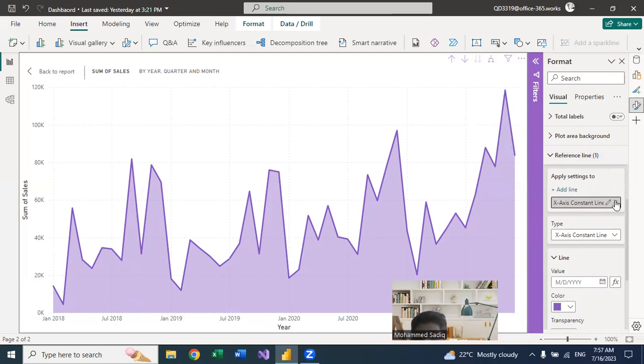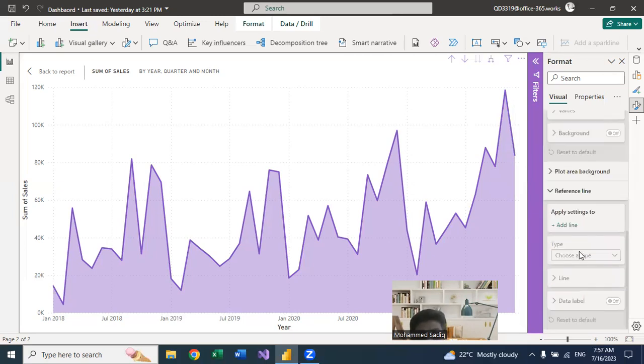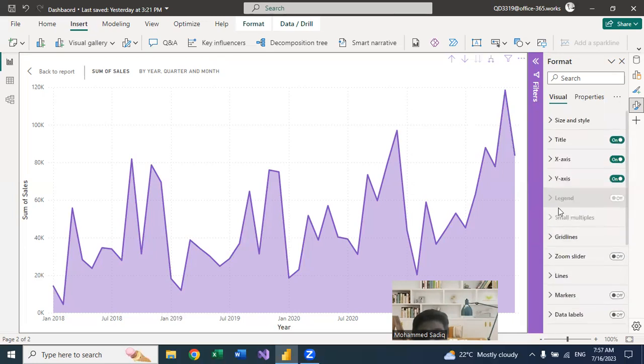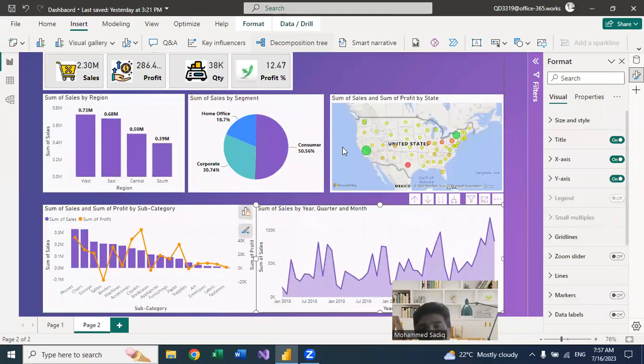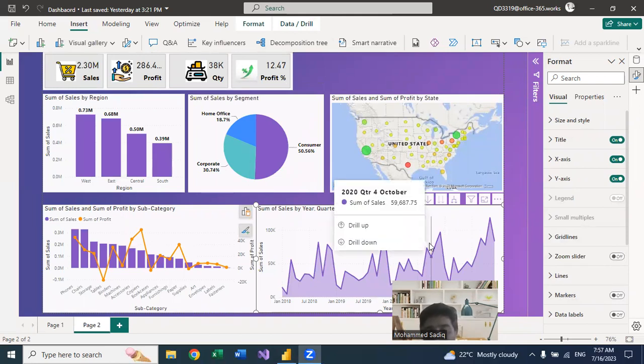So let us remove all these things. Now your visuals are ready. Now based on this, I'll add cards. When you go to the cards section, so what are the cards here? Cards are mainly used for filtering the data interactively.